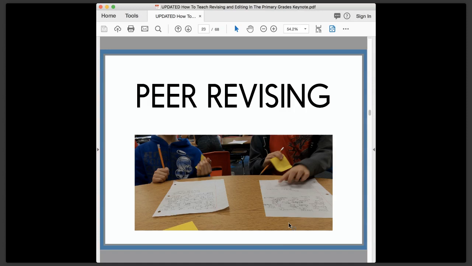Even with our little ones, they can help each other find mistakes. But before we start asking them to do that, we need to have modeled some strategies for them, right? They need to know what they have to be revising for. We have to do all of the stuff that I talked about before. The kids have to be able to revise on their own a little bit before we ask them to revise with a peer.